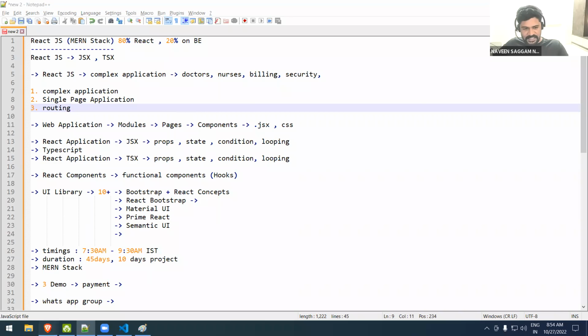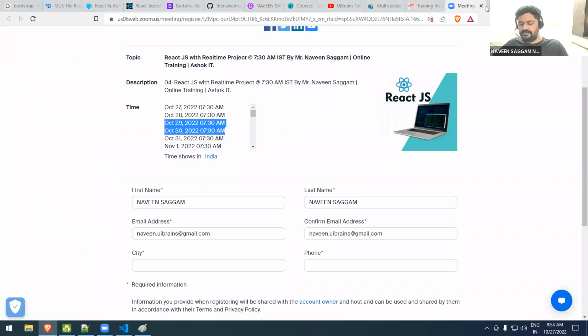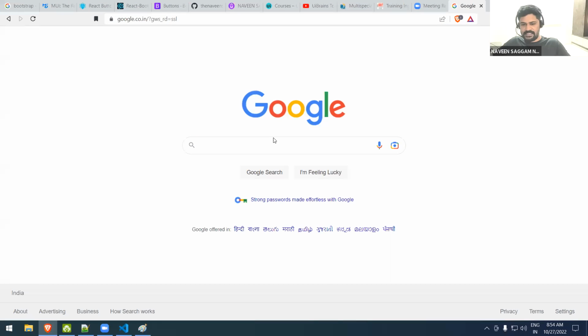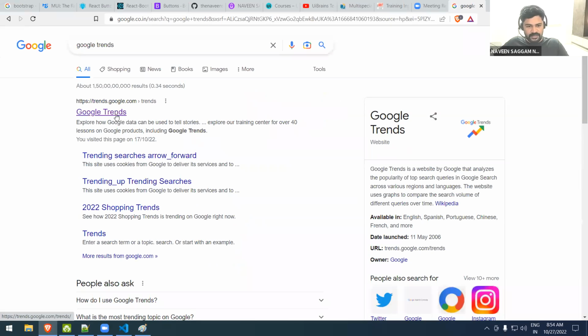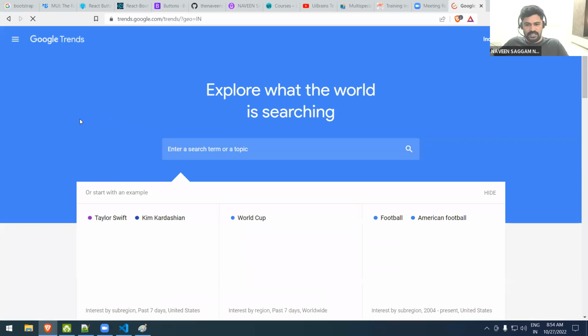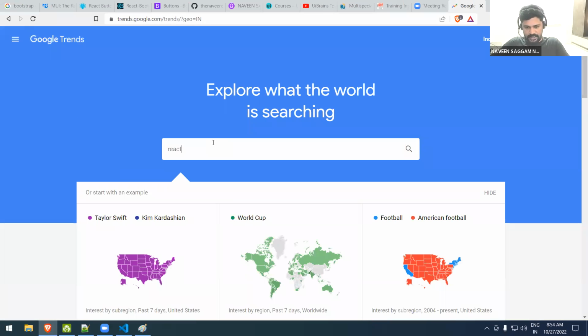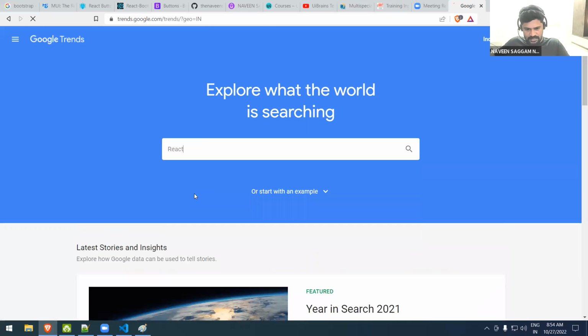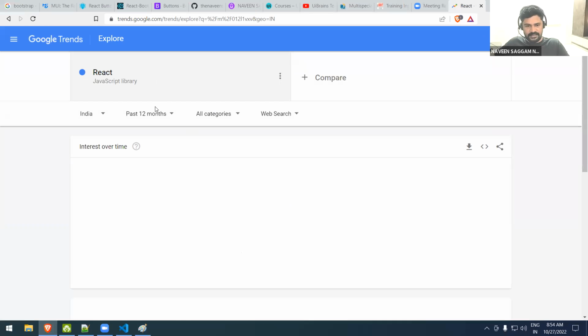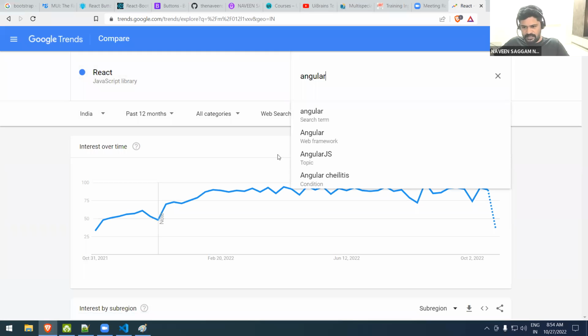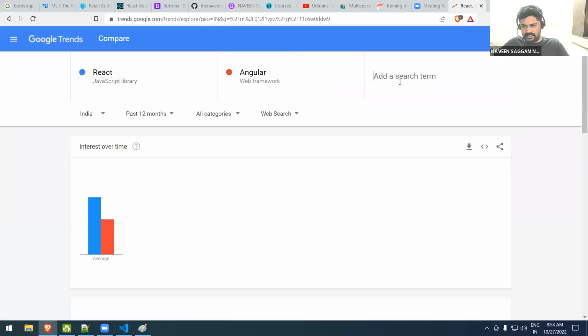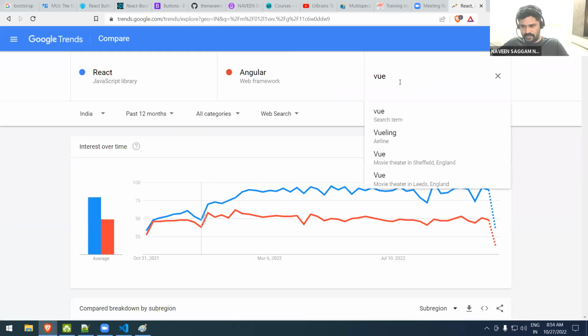Yeah, React is actually more popular when compared to Vue. One minute, you can search for popularity. You know Google Trends, right? Go to Google Trends, and you search for some term like React JavaScript library. You want to compare with Angular web framework, and here Vue.js.